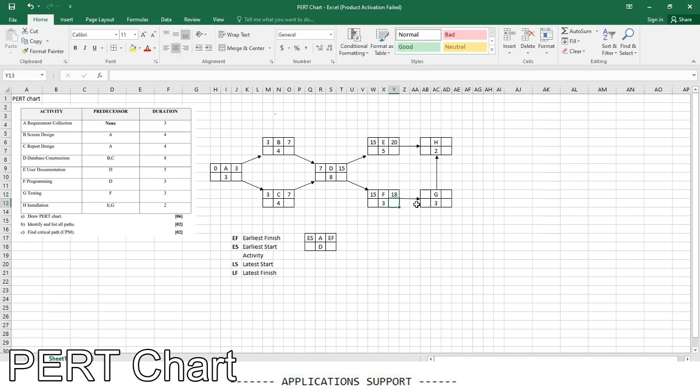And G is depending on F, right? So it can start on the 18th day and it needs 3 days to complete. So it's 19, 20, 21, the 21st day, right? Okay. And H is depending on both E and G to complete.